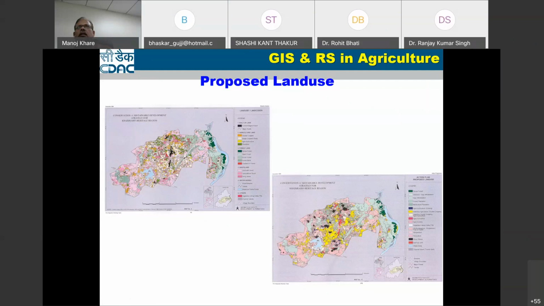Supposing a farm is taking only a single crop, we can go for a double crop, or we can suggest different kinds of silviculture and horticulture. Like, suppose wasteland is there. In wasteland we do not go for crops, but at least we can go for horticulture or silviculture. That kind of thing we can propose by doing different kinds of analysis in GIS. Different data we can collect, superimpose and analyze in GIS, and we can propose a proposed land use map.